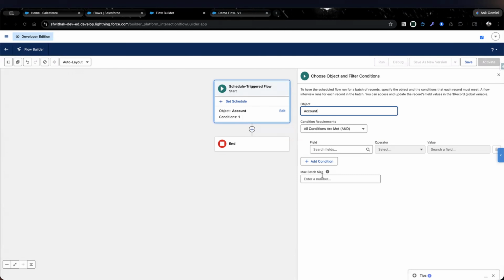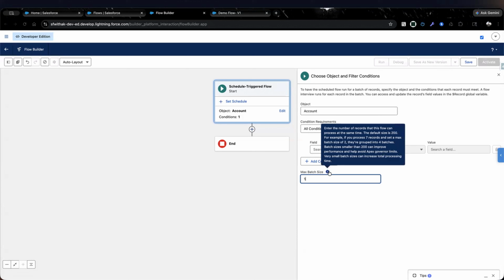Now I can type in any value from 1 to 200, and you can read the description. Enter the number of records that this flow can process at the same time. The default size is 200, and they give an example as well. If you process 7 records and set max batch size of 2, they're grouped into 4 batches.